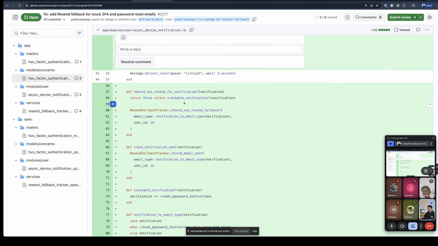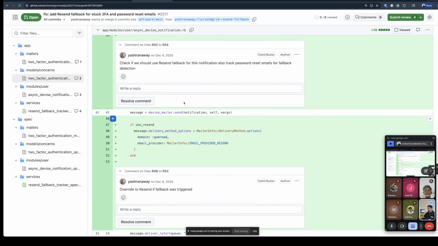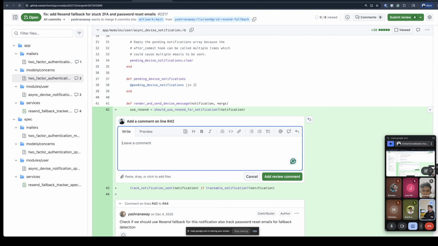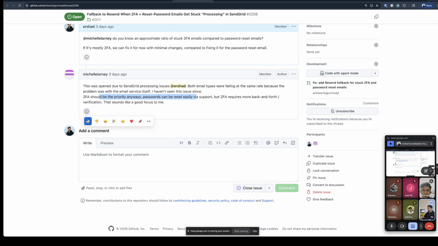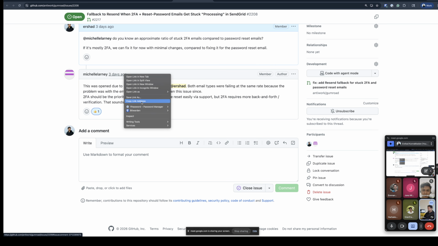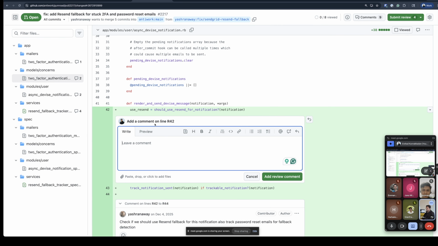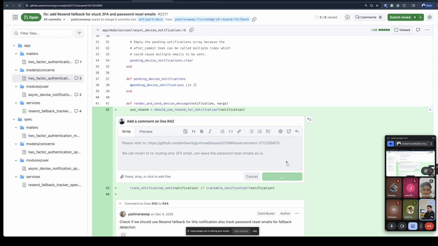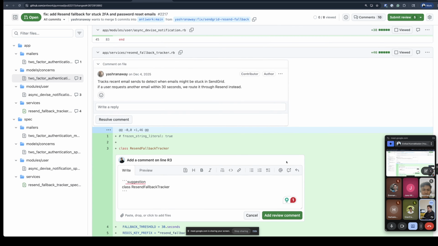I'll just link to the trackable notification, the emissions feedback. Please refer to. We can revert to tracking. We can revert to rerouting only pure failure emails. I can leave the password reset emails as is. That is fine.